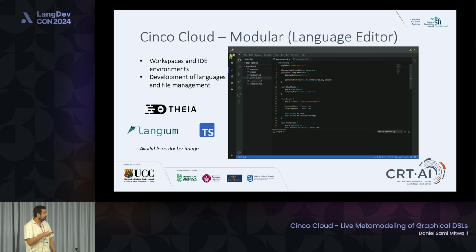And inside this main service are, of course, the language editors or modeling editors, depending on the perspective, which role you take, language engineer or domain expert. These are used for the whole file management and so on, and also to write your abstract and concrete syntax. The technologies we use are Theia, Langium, and TypeScript. And in theory and also practically, this language editor, apart from the main service, is also available as a single Docker image. So if you would like to use it, you can also use it separately from our GitLab.